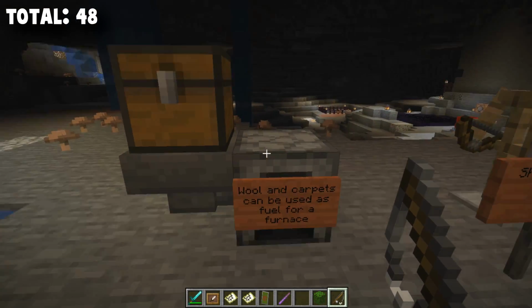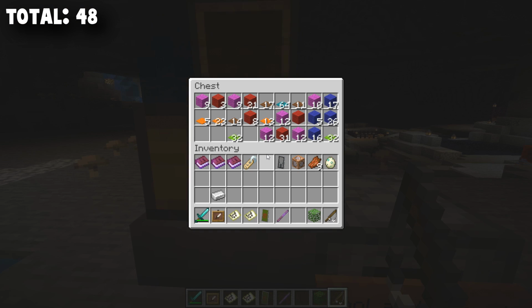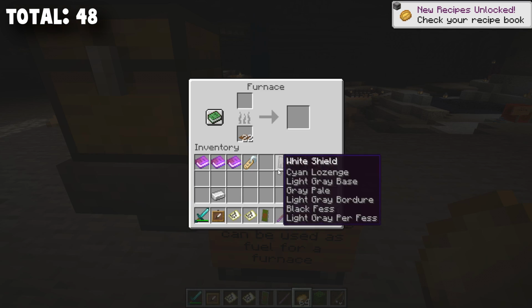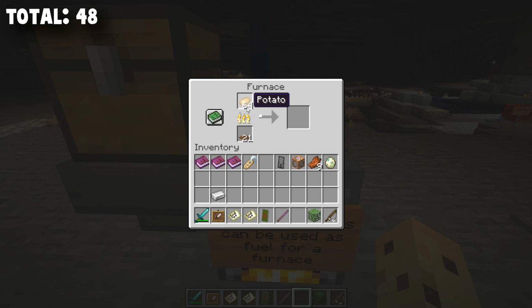Also, woolen carpets being used as fuel for the furnace. Also a Java exclusive. Since there's been so many Russian names in this world so far, it only seems correct to cook potatoes. So yeah, here you can see carpet equals cooked potato.